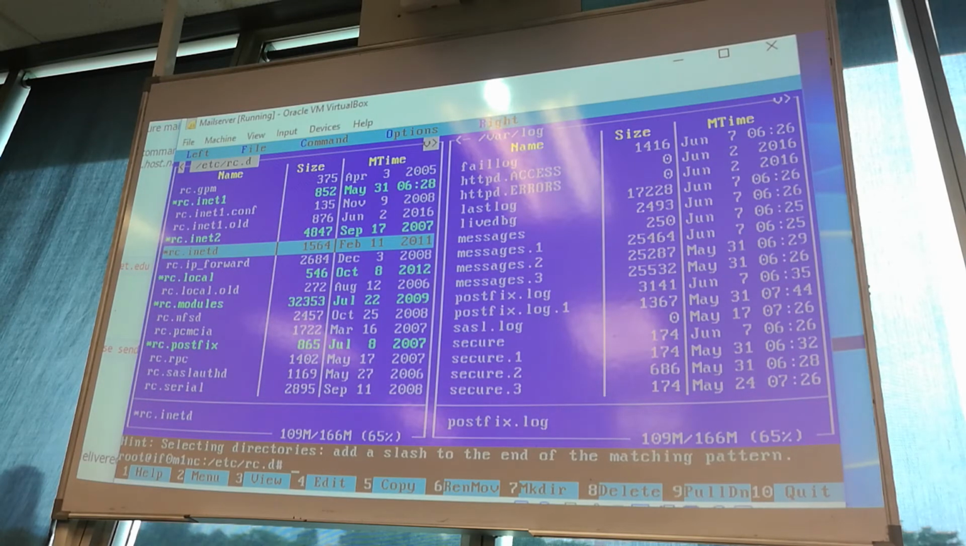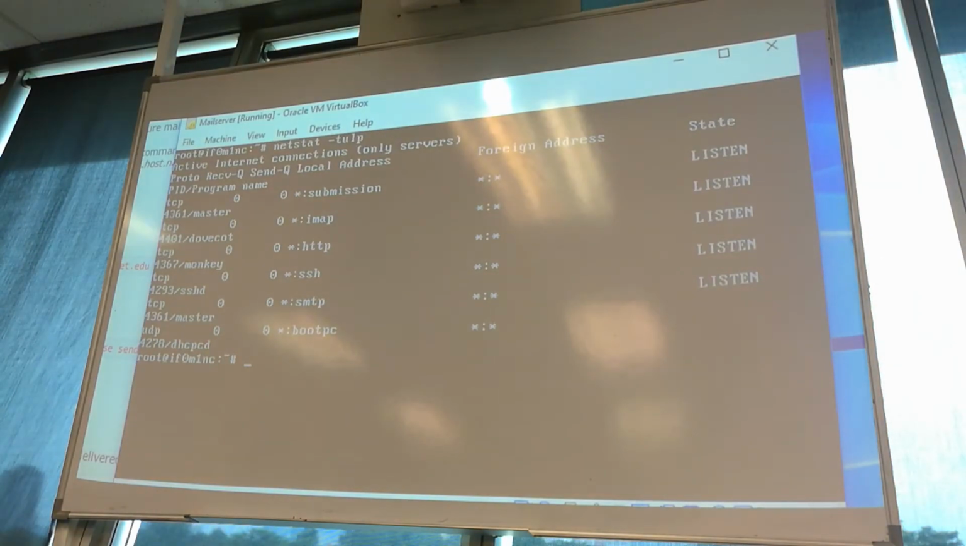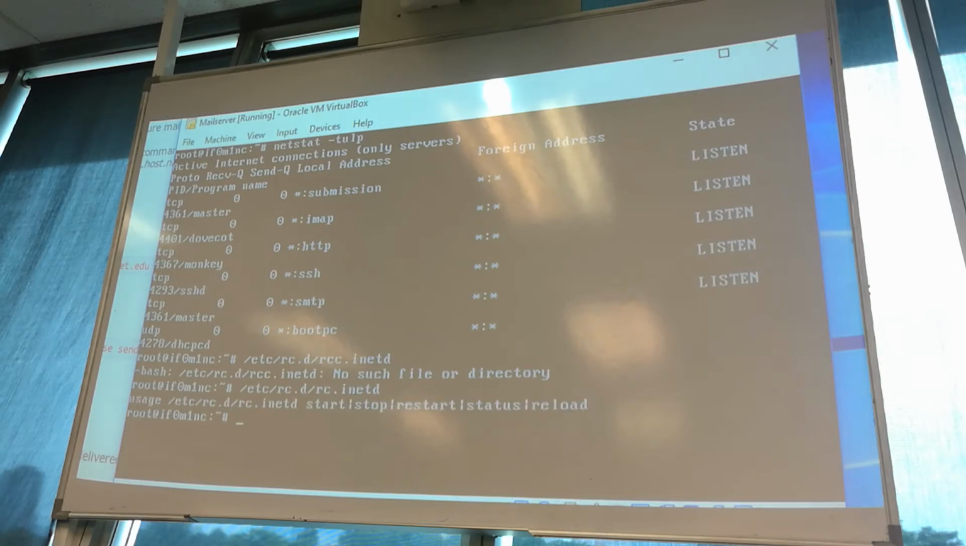So now I can set etc rc.d rc.inetd. Oh, rc.inetd, fat fingers. There we go. rc.inetd start. I forgot, it said I have to put a start, stop, restart, status, reload.